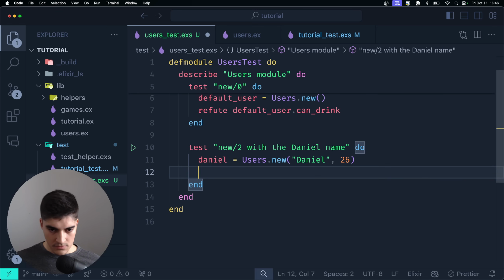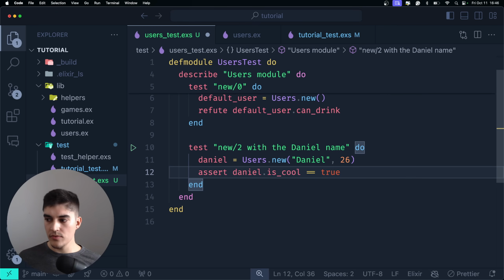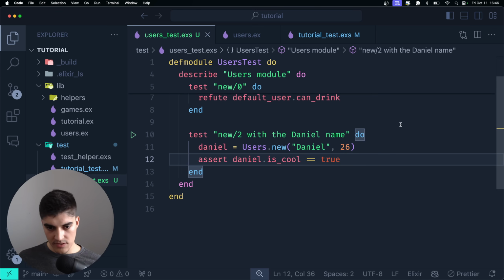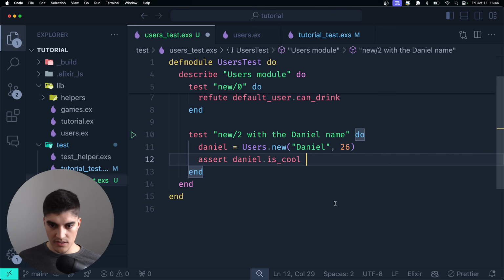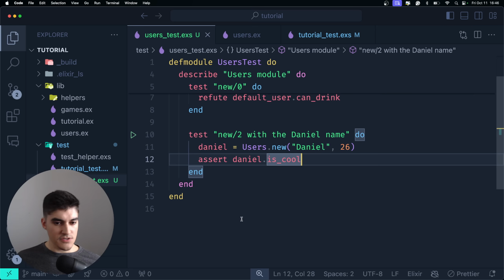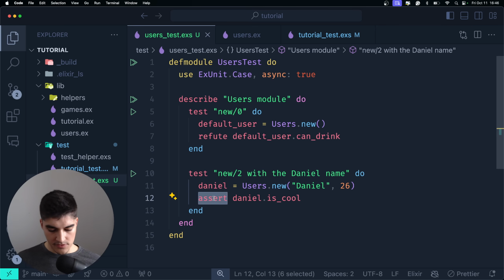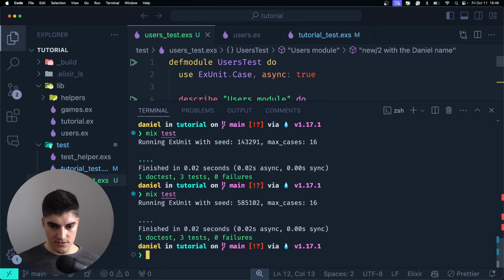If we go down below, I want to say that assert Daniel dot is cool is true. So we can write like this, or since is cool is already a Boolean value, you can just remove the equal true. Now let me just check if this is working. Okay, this is working. If I remove the equal true, this should also work. Okay. And just to make sure we're not going crazy, I'm going to actually write refute to see if this test is not a false positive.